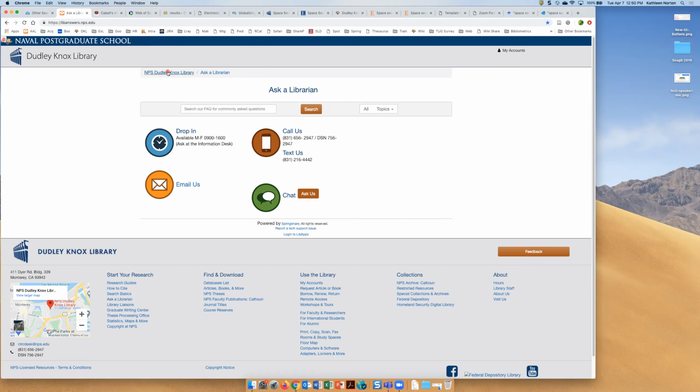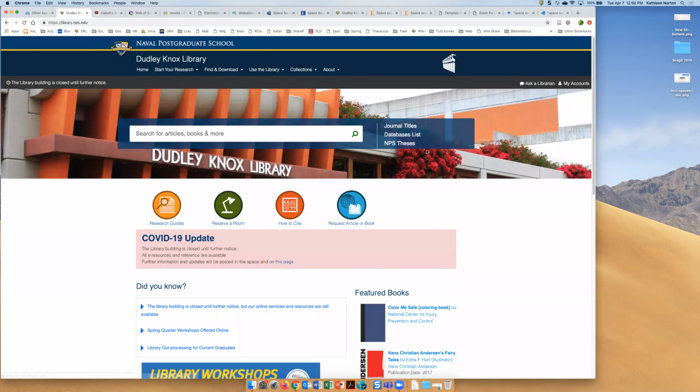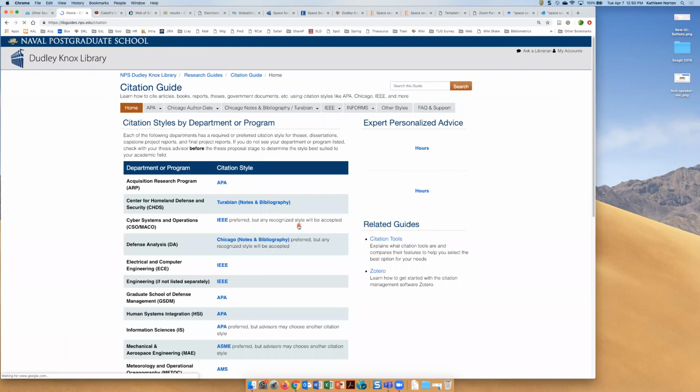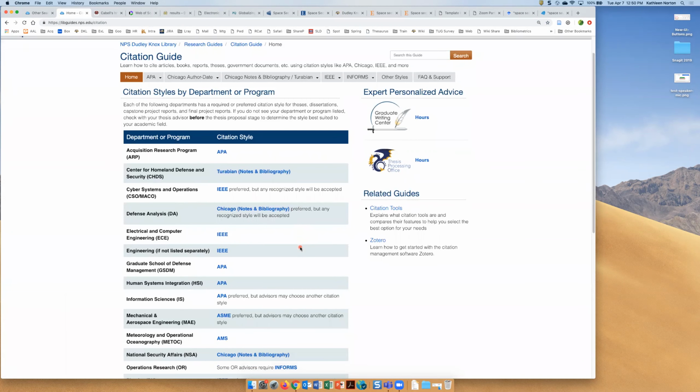There is the databases list, the thesis research guides, how to cite. This is the guide for telling you what is the correct format, what style do I need for my particular area. The Defense Management School uses APA. ECE uses IEEE, for example. And there are tools to help you with citing in your thesis.